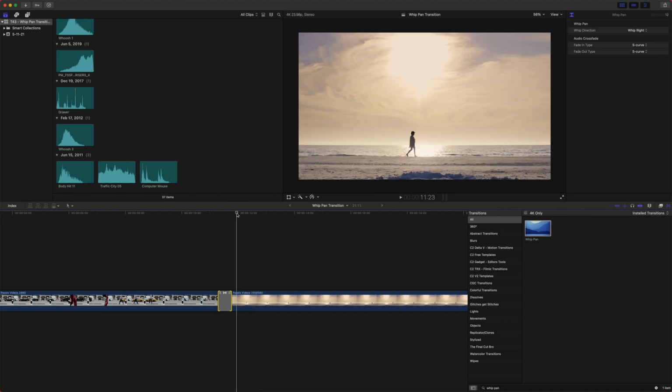Now, normally I would want to make all of those changes before I create the rig so that I don't have to duplicate them into the other side, if that makes sense.